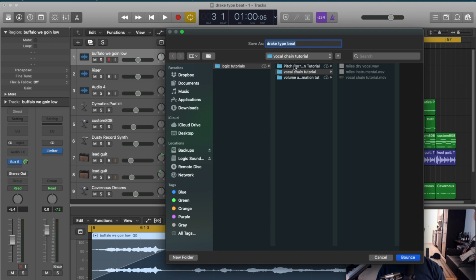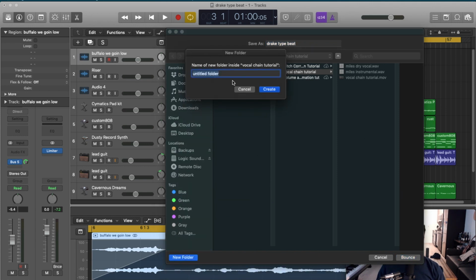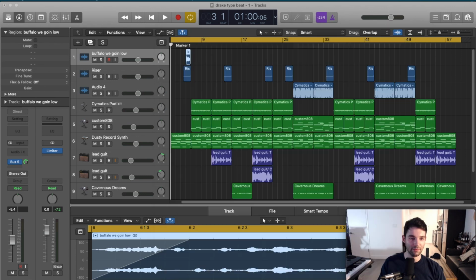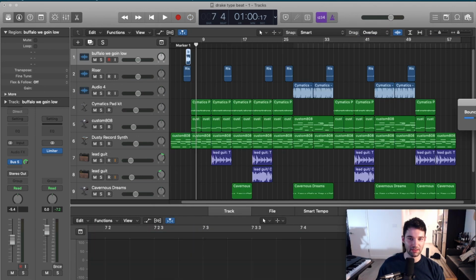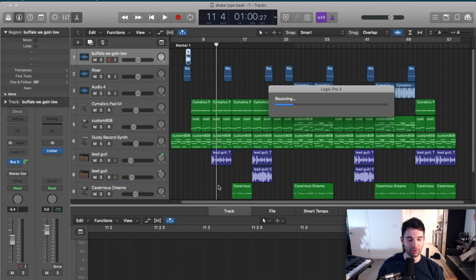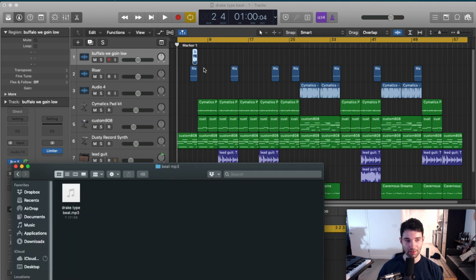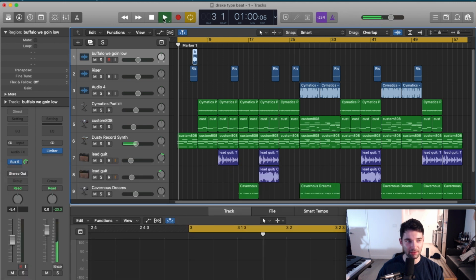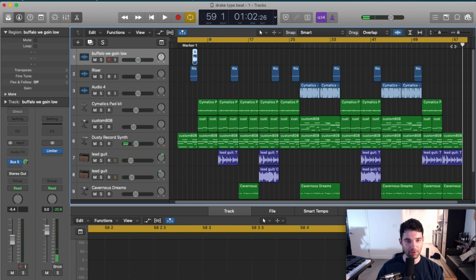Figure out where to save our track. Let's just put it in a new folder called Beat MP3. Click Bounce. It'll quickly scrub through. I'll jump to when that's done. All right, you can now see we have our MP3. We're just going to click play in here first, to make sure it starts and ends where we want it to.